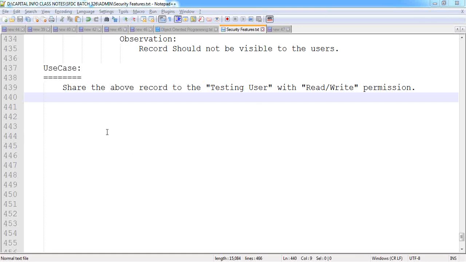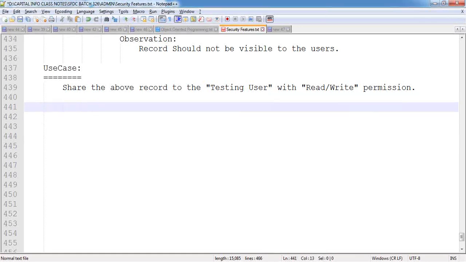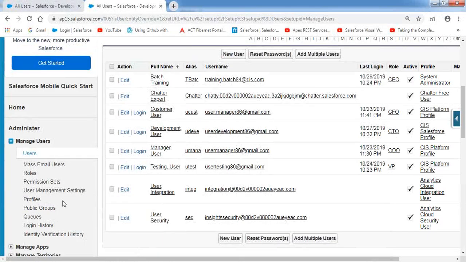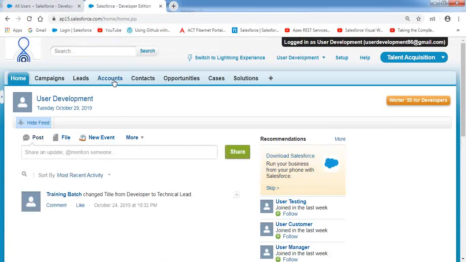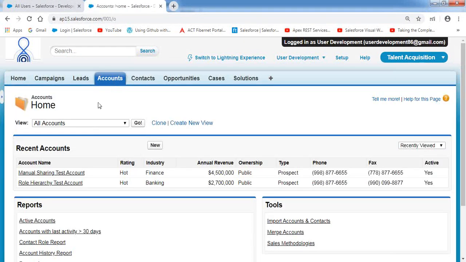Now let's see practically. In this case, what do we need to do? Tell me the steps. Log into which user? Development user, okay. Go to the object whose record you would like to share. Open the record which you want to share right now.